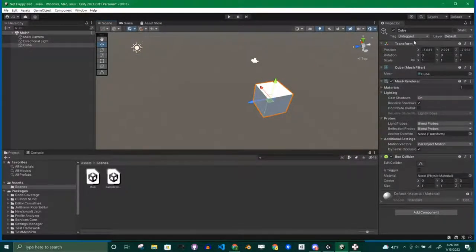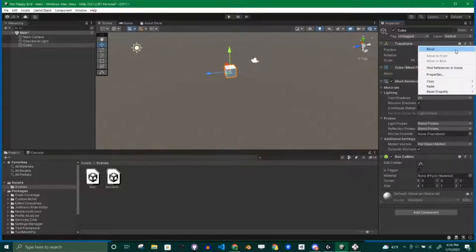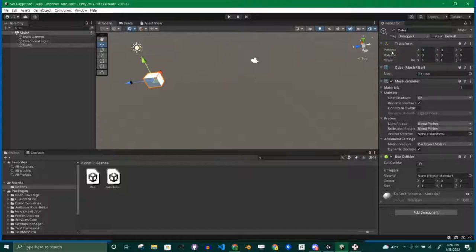To do that, I'm going to go over to this transform. I can either click into these squares and type in 0, 0, 0 like this, or I can click these three dots and go to reset. It will reset the position of this cube, reset the rotation, and reset the scale. If I hit F, it's going to take me back to the cube, front and center in my camera.